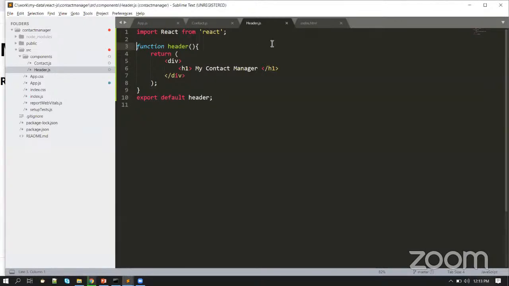But as per industry standard, in one component you should write only one function. That is called single responsibility. So that is the industry standard. Okay. Thank you so much.